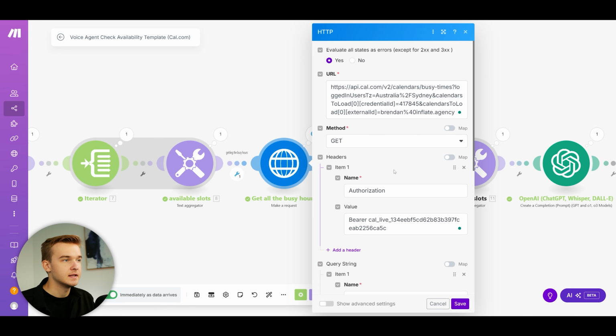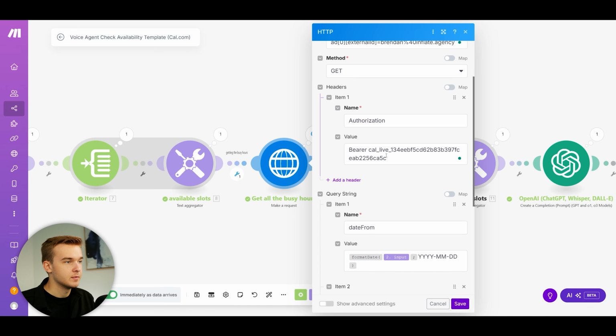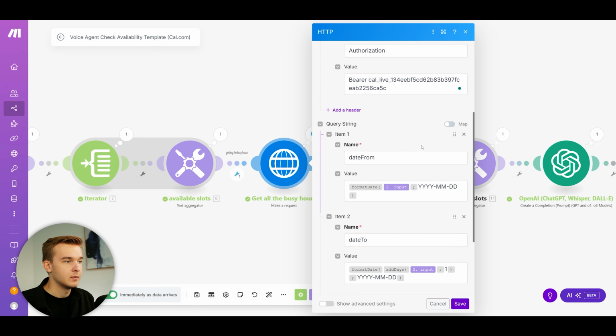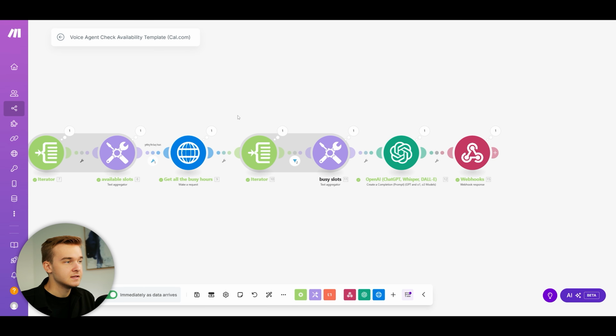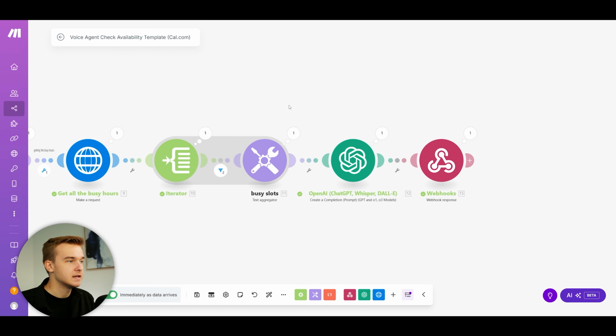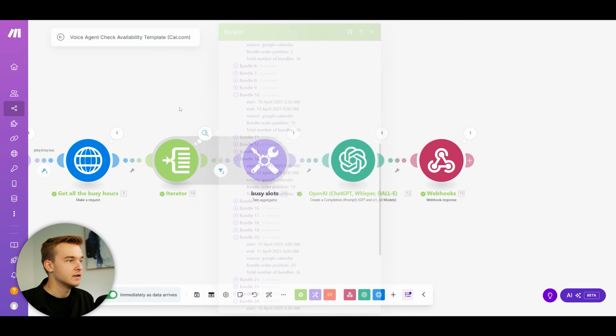This is slightly formatted differently. This is using the V2 APIs to do so on cal.com, but you can just swap this over to your API key. That's actually all you need to do. You will need to update your IDs up here as well with your event type, but otherwise that's good to go. Once that's done, we're now going to be able to take that information and then begin to iterate through it once again. The iterator is simply just going through all of the bundles of available times, not available times, the busy slots here.